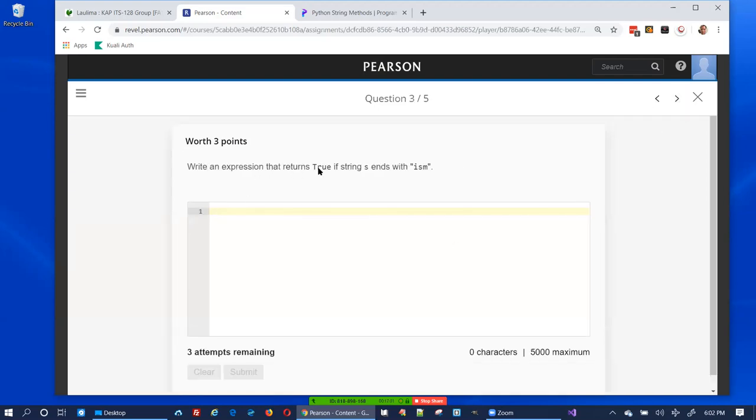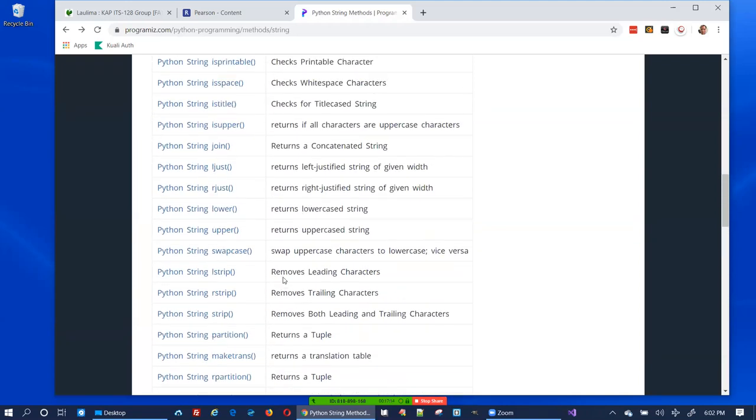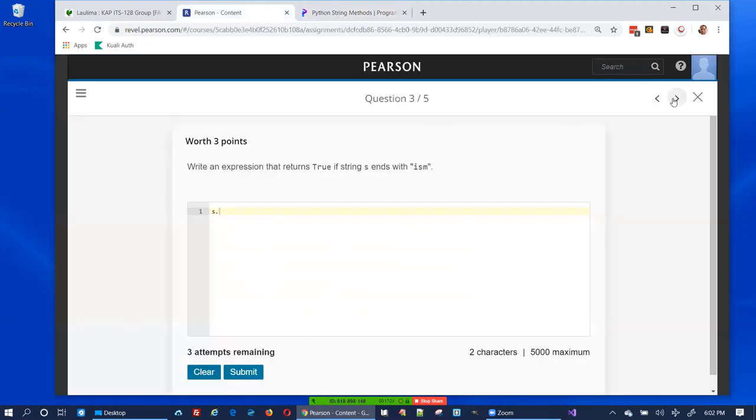Write an expression that returns true if it ends with ism. So you know, s dot, and then you can use endswith here. The string ends with a particular suffix. All right, so you can do that one.